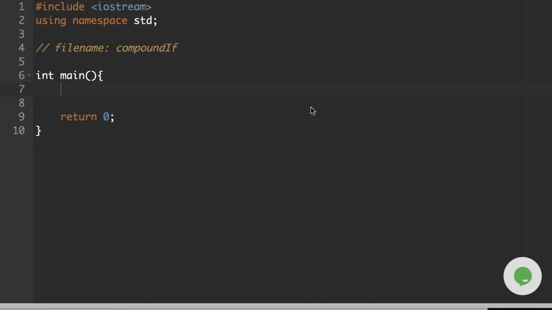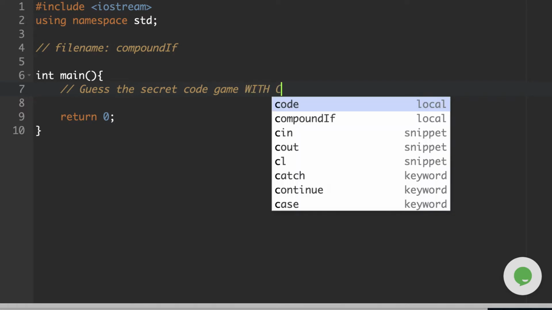Now, we've been working with some basic if statements and else's, but sometimes you need to make some slightly more complicated comparisons. So we'll make a program here. We'll call it compound if. We're going to call this if statement style compound if statements. So we'll make a kind of a guess the secret code game with clues.